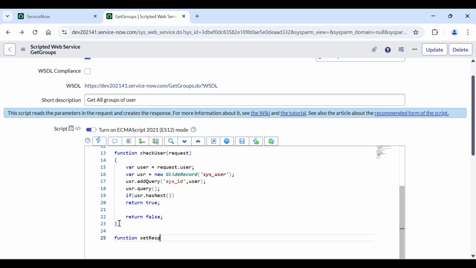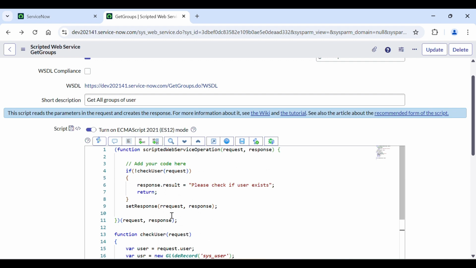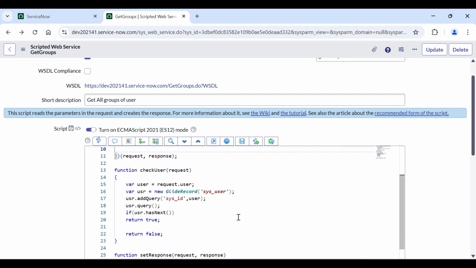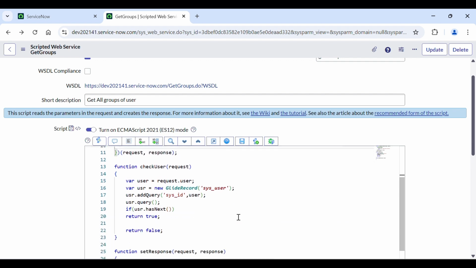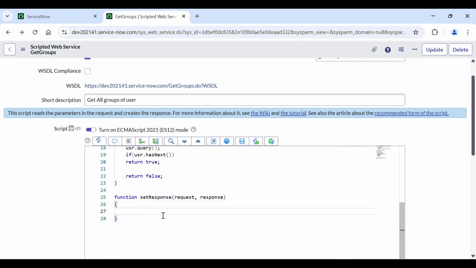Next, we need to set response. Yeah, we got two parameters from above. Let's just check once. Okay, secondly, I pass this. Set and request to response, yeah. It should be good.